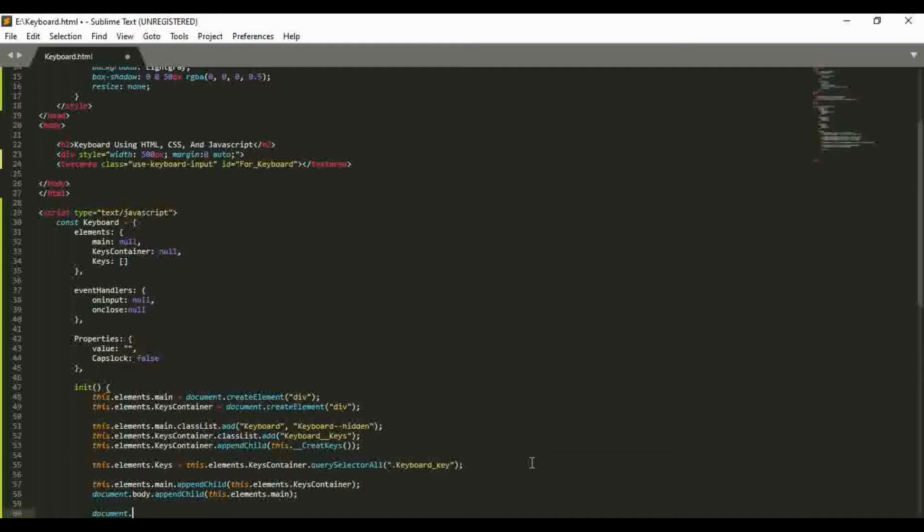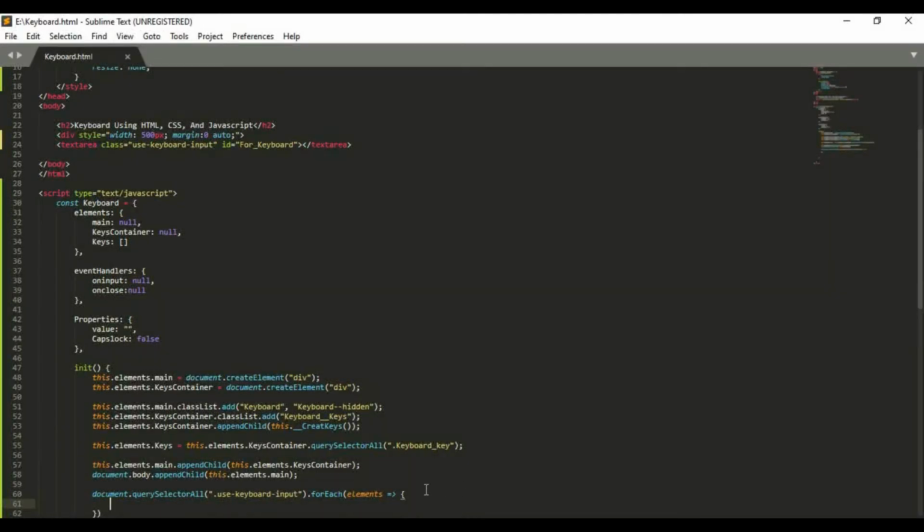document.querySelectorAll(".use-keyboard-input").forEach(element => function. Guys, we will say here only element, not elements.